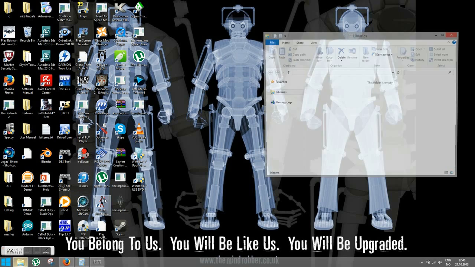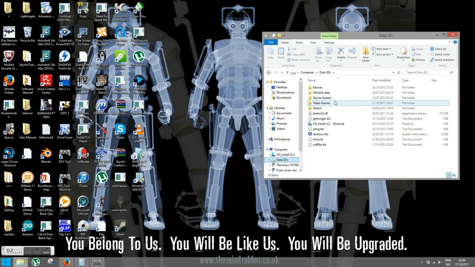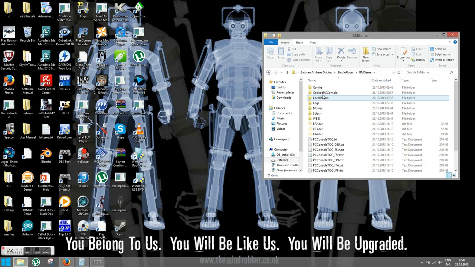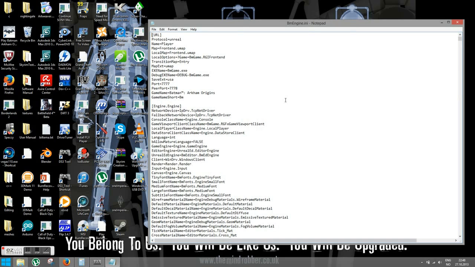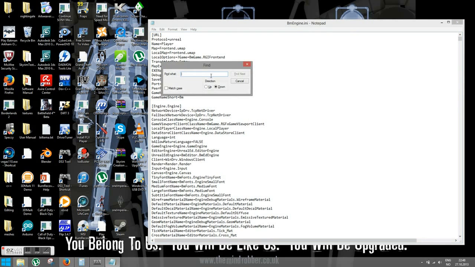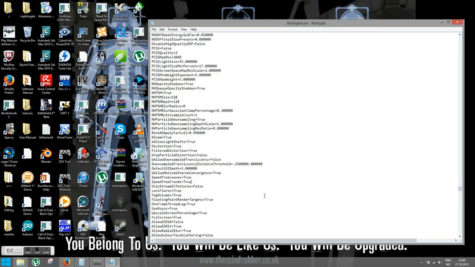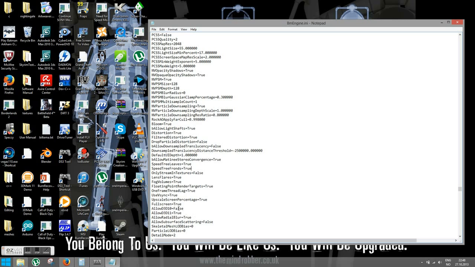Okay, let's go. So, go to your Arkham Origins file, and go single player, BMGame, Config, and then BmEngine.ini. Then, Ctrl+F, and find AllowD3D, and find next until you find this. Then, change the value on D10 from false to true.